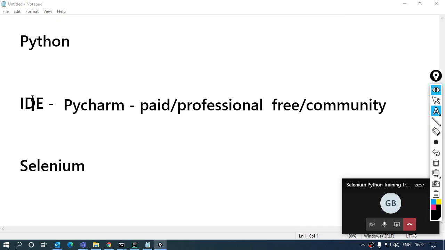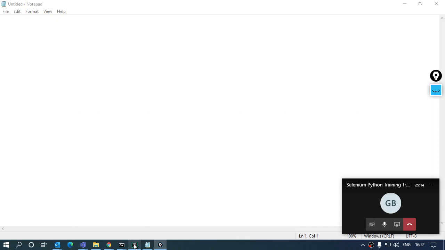Now there are two IDEs which you can use. The first one, the famous one to work with Python, is PyCharm. It comes in two variants: paid, which you can call the professional one as well, and the second variant is the free or community version. You can get any of these.